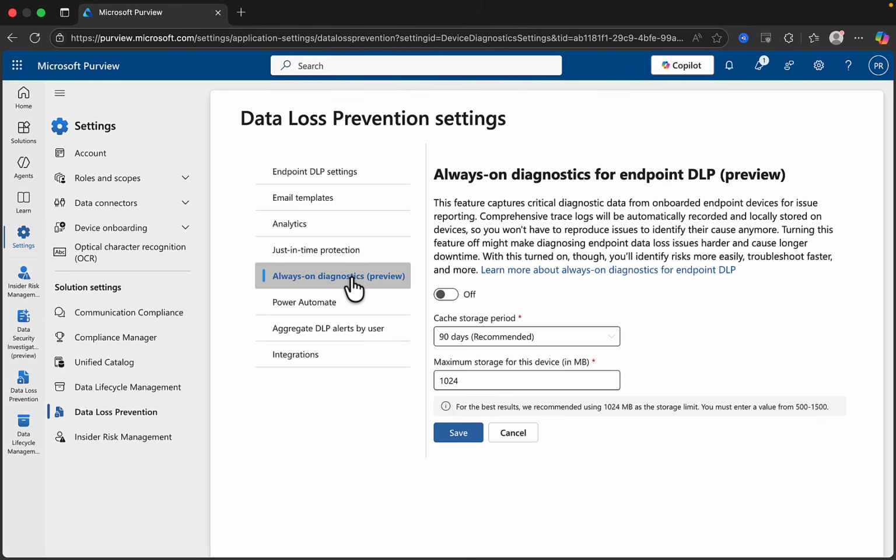And turning this feature off might make diagnosing endpoint data loss issues harder and cause longer downtime. When it's turned on, though, you'll identify risks more easily. You can troubleshoot faster and you can do more. And there's a nice Learn article here, which I do encourage you to read as well. So you can turn this on and you can set the cache storage period for the recommended setting or less, and set the maximum storage setting for this device as well.